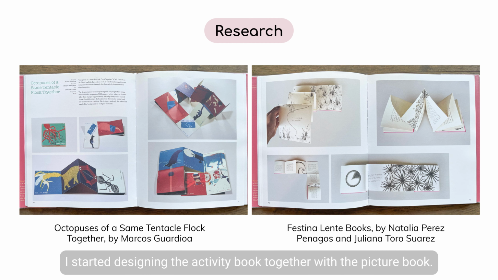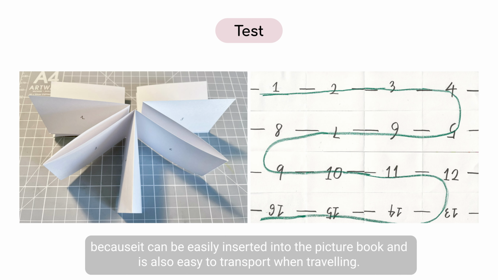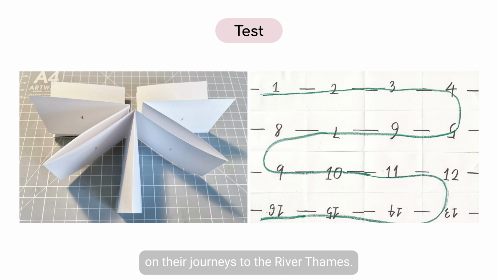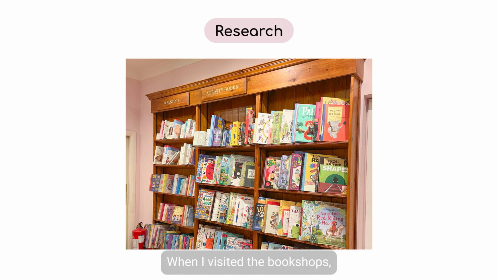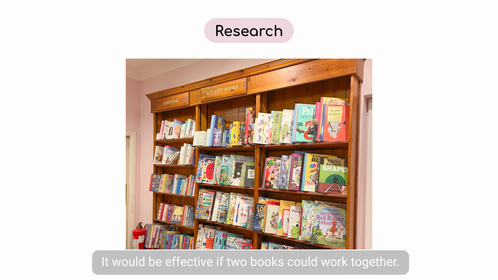I started designing the activity book together with the picture book. The foldable format inspired me because it can be easily inserted into the picture book and is also easy to transport when traveling. Ideally, young readers can carry the activity books on their journeys to the River Thames. When I visited the bookshops, the activity book section was right next to the picture book shelves. It would be effective if two books could work together.